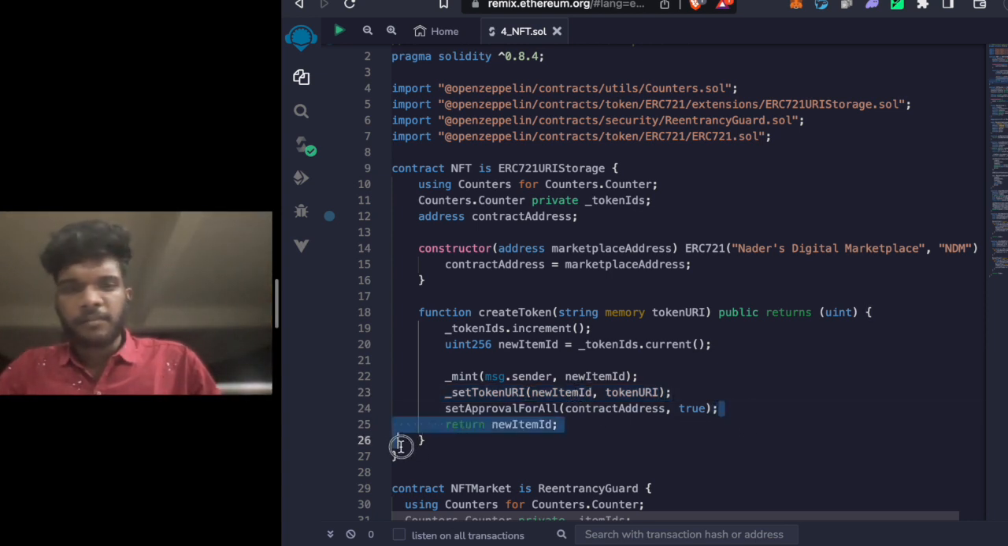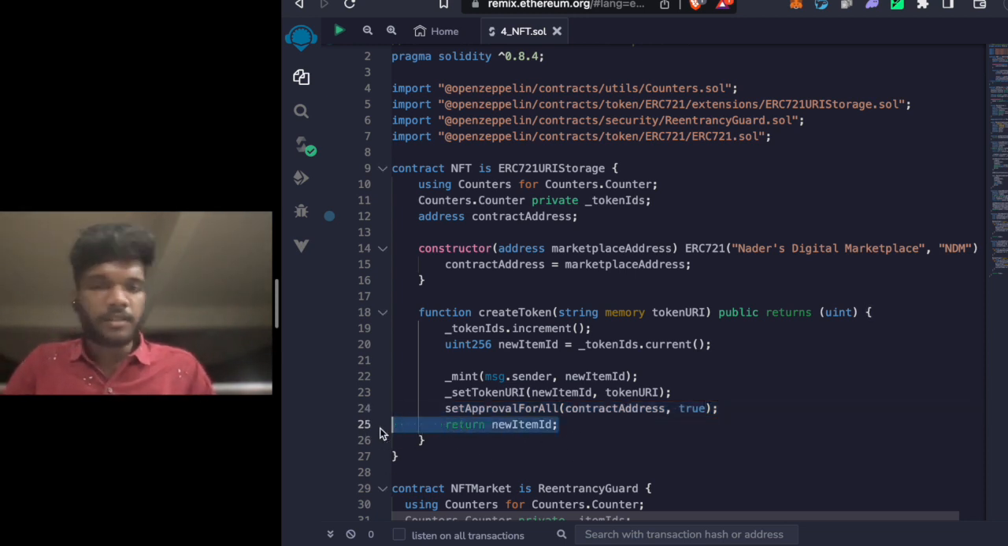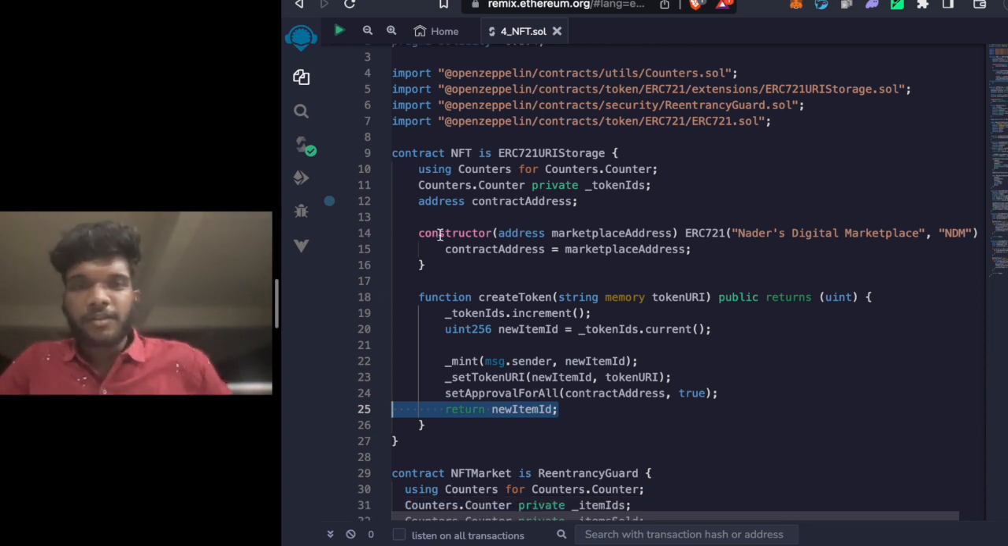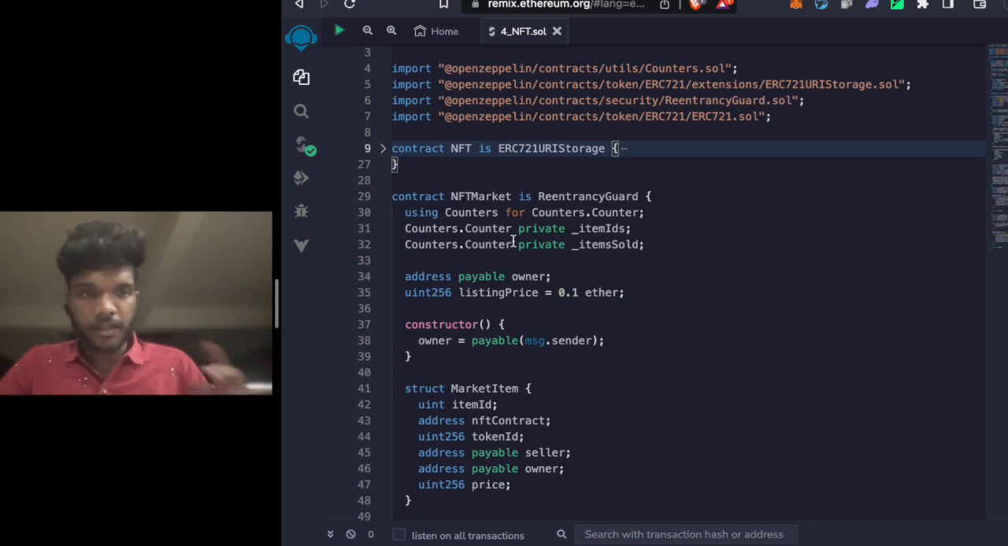And also we are making sure all the NFTs that are being minted using this contract should be accessed by the NFT marketplace. So that's what we are doing right here, and we're just returning the ID of the token that we have minted using this function. So that's all about this contract. Yes, pretty easy contract. And let's move on to the second one, which is NFT marketplace, where you list NFTs and others can buy them from you.